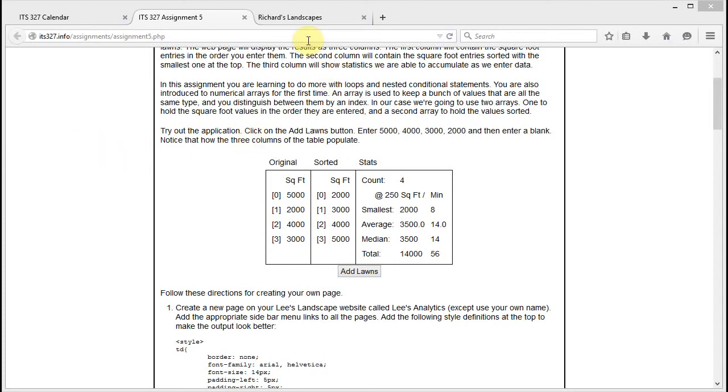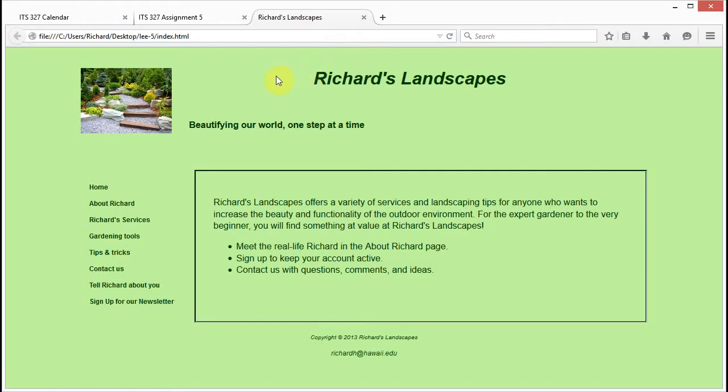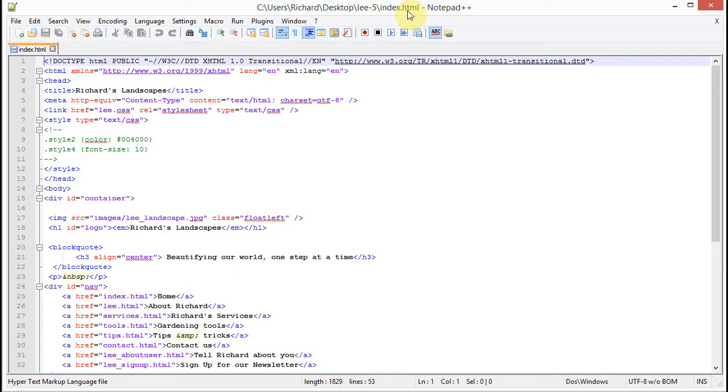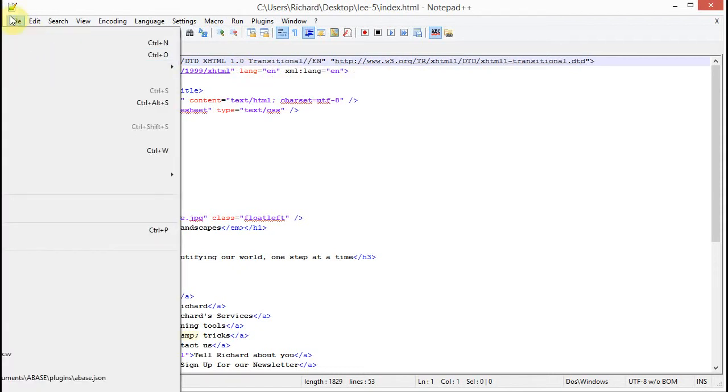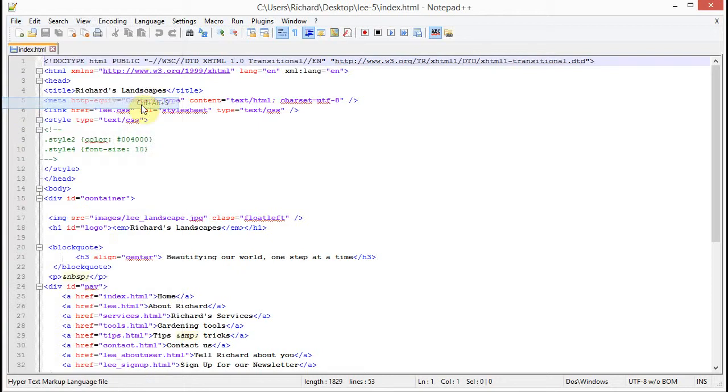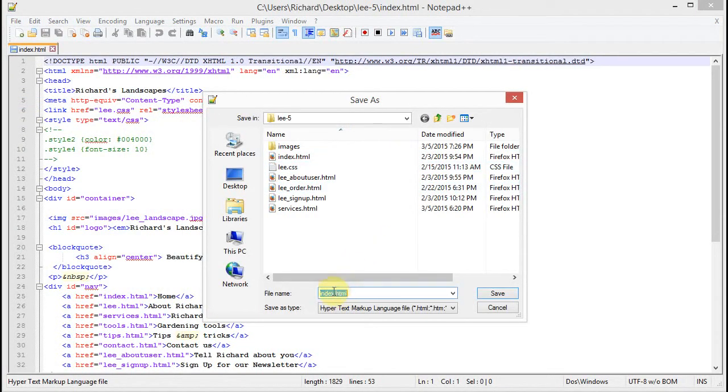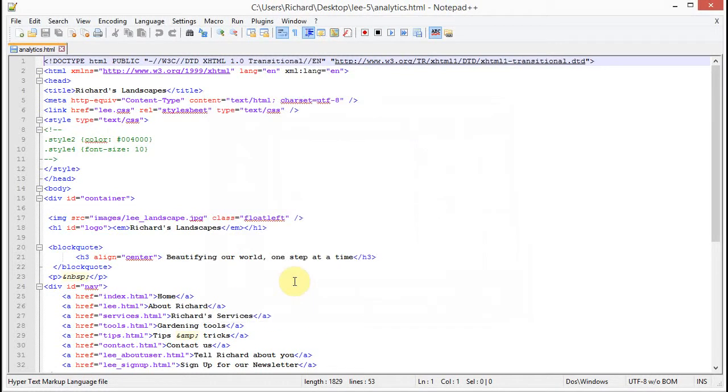So we've got my index page from my Lee's landscape assignments, and so we're going to start with this as a template, and I have my notepad open with my file here, and so I'm going to start out by saving this, doing save as. I'm going to name this, I don't know, analytics.html.